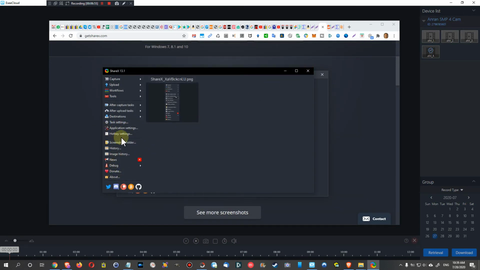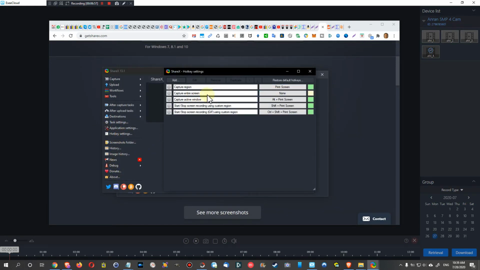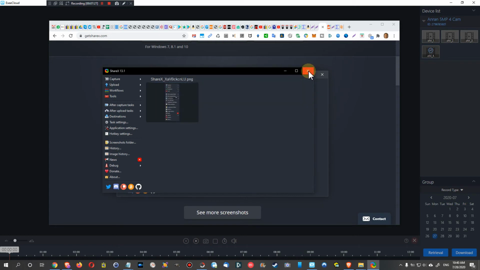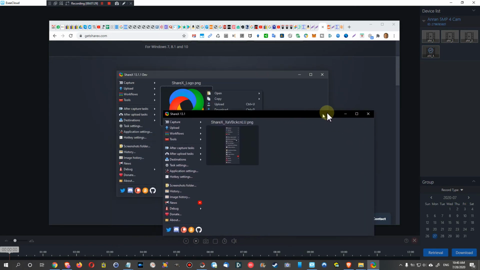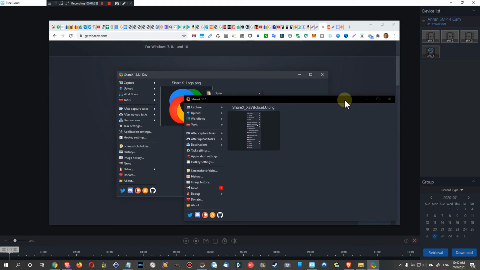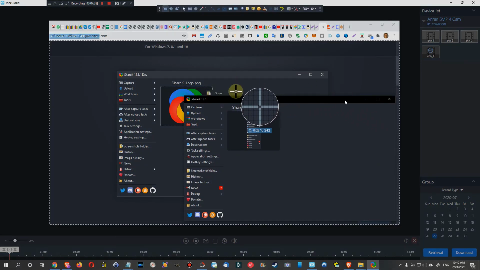There's one more thing, of course, the hotkey settings. I'm usually working with capture region. I have disabled, you can click that here, the capture entire screen, which was assigned to normal print screen. Now I can click on that and click on print screen. Now I have assigned the print screen to capture region, and this is what you then see. So I'm clicking now on print screen, and you can see how this works.